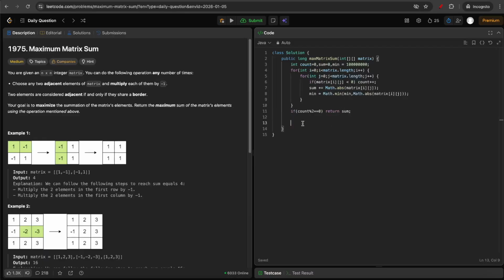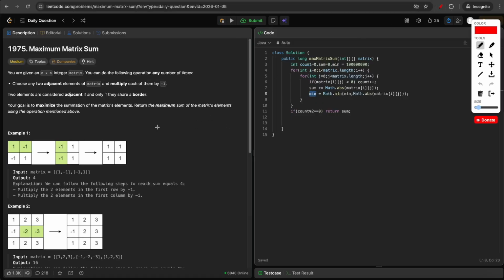Now, if it is odd, then only one element will be negative and all the remaining matrix will be positive. So that one element which should be negative will be the minimum value, so that our answer will be maximized. If we look at an example, I'll just take a 2x2 grid, so that will be easy. Let's say I have the elements as 5, 4, and then 3, 6.